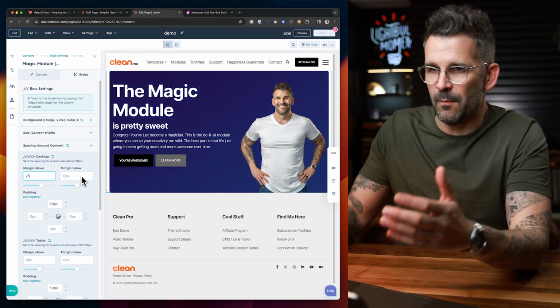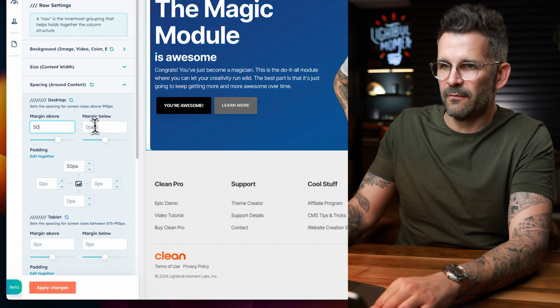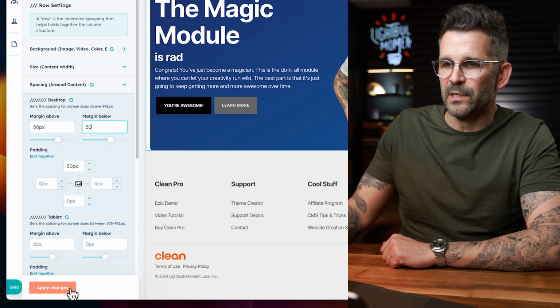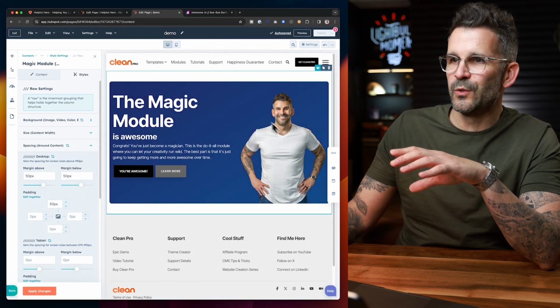In this case, let's give it 50. I'm usually a fan of right around 50 pixels. We'll give it 50 above and 50 below. That's gonna give us a little bit more room to work.